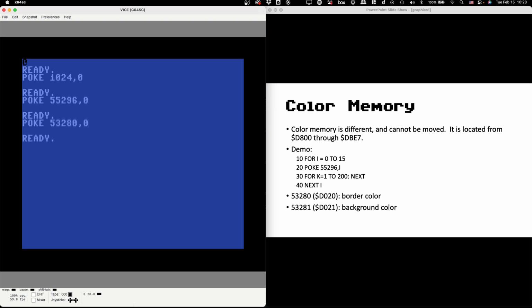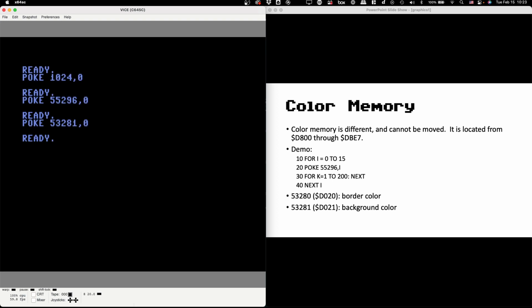Oh, sorry, that was the border. I wanted the background. Okay, where'd the ampersand go? It's black on black. So if I want to change it to a different color, that's color number 1 and color number 2 and so on. There are 16 of these that you can pick from, some of which are a couple different shades of gray.